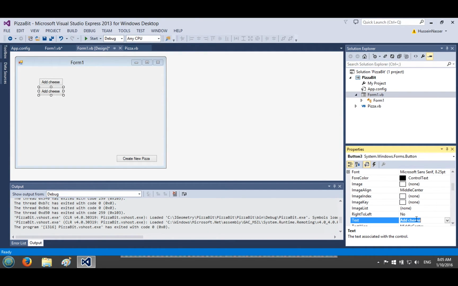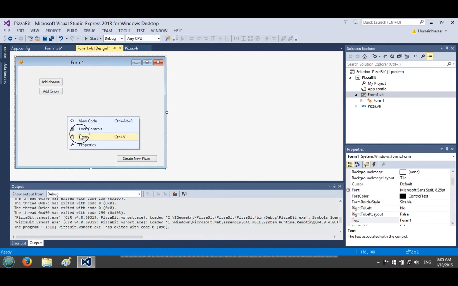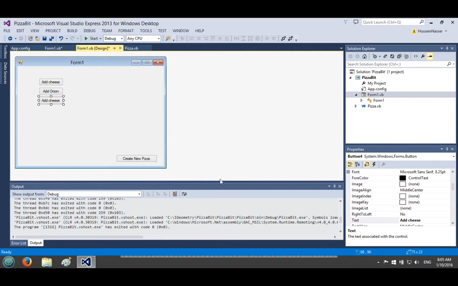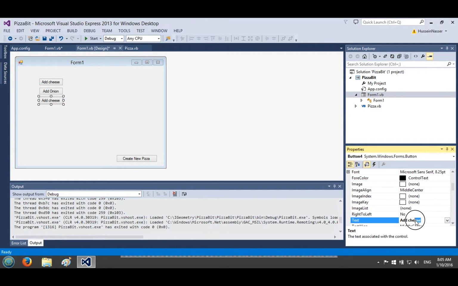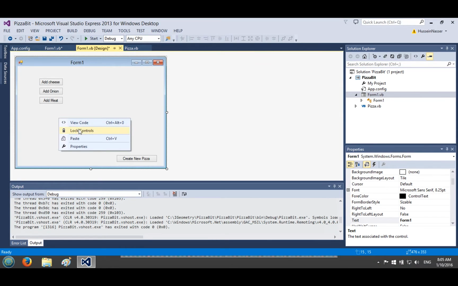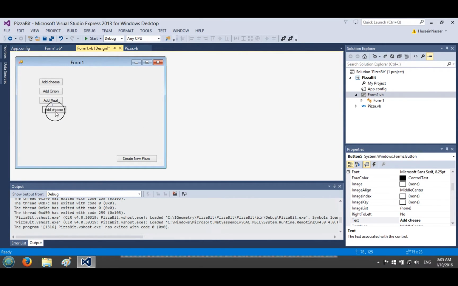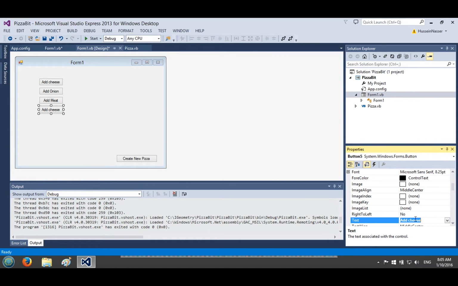Add cheese, add onion. Paste, keep pasting. Whenever you paste, it increments the name of the button. This is the actual object name, and you can change that, by the way. Okay, add onion, add cheese, add mushroom, add meat. Let's make it simple.